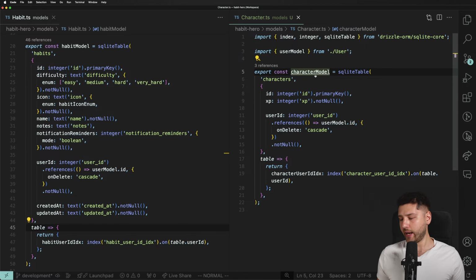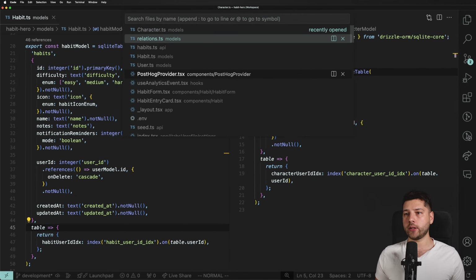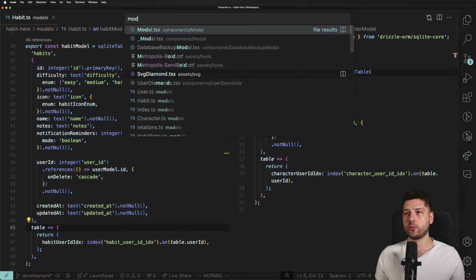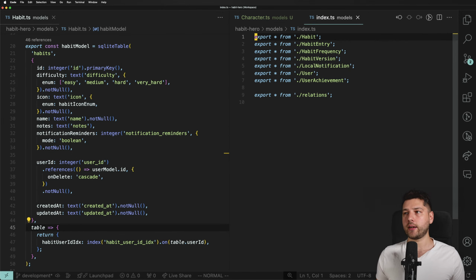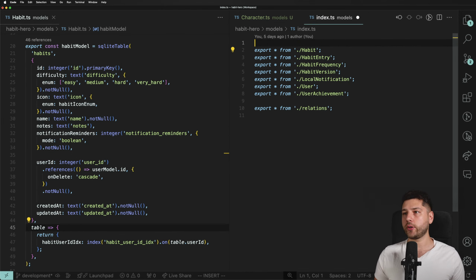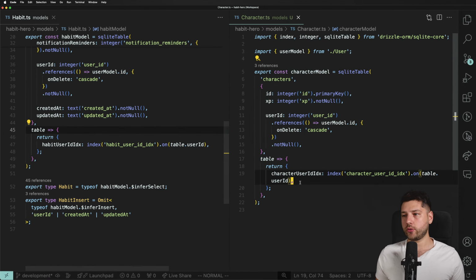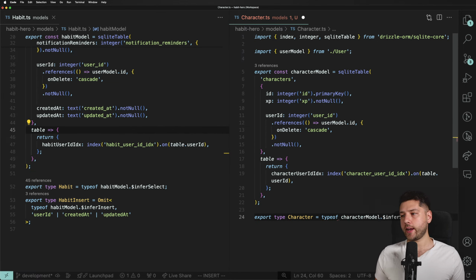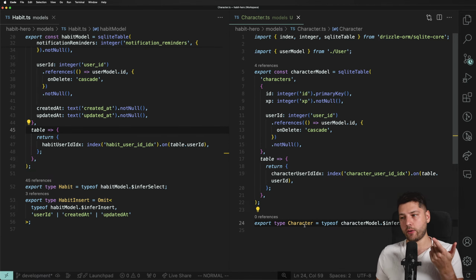Now we're going to have to export this model in all of our models. So we're going to do models, index at models, and we are going to export all from character. And after we export, we should also export our type: export type character equals type of character model dot infer select. That way we can use this character anywhere in our application. Cool. We have the character model.